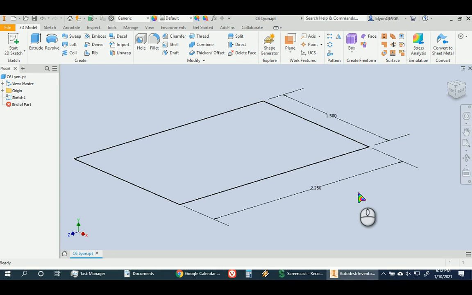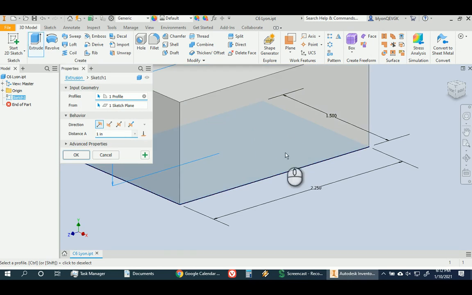Okay, we now need to extrude it. Okay, so this is going to make this 2D drawing into a 3D shape. So over here, we have the extrude button. So we're going to click on this. It's going to try to guess what we want, and it usually guesses correctly.